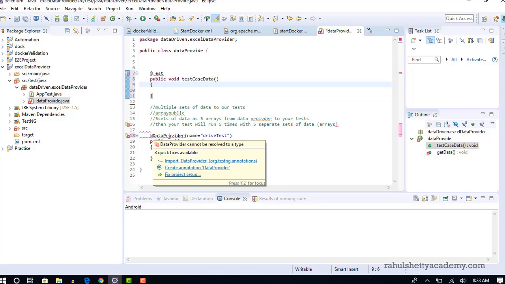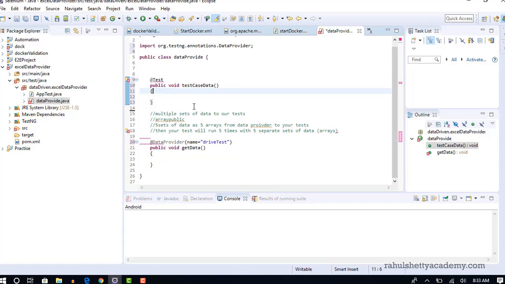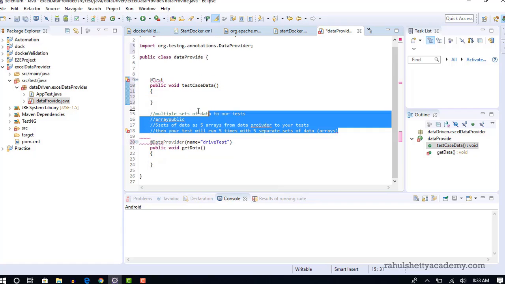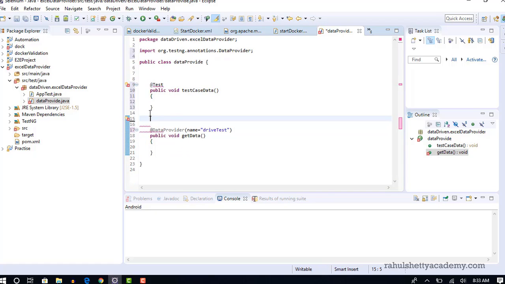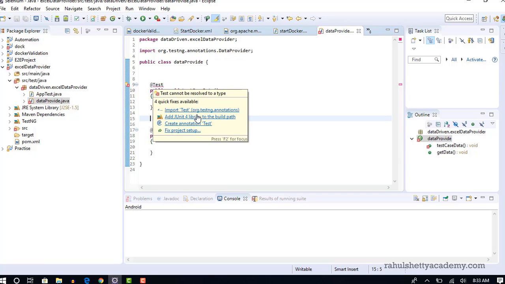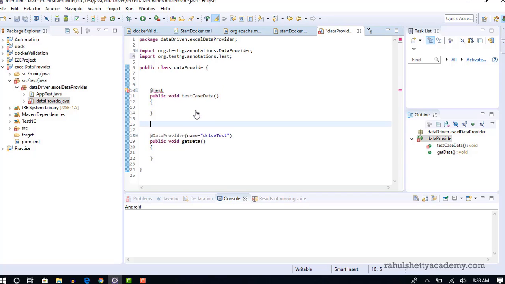Right. Now move your cursor. You will have an option called import data provider so that your error is gone. And let me remove these comments as well now. I just wrote them there to give some basic notes to you. Okay, so save the project and all the errors will go away. And here import the Test annotation again from TestNG, and this is the basic skeleton.